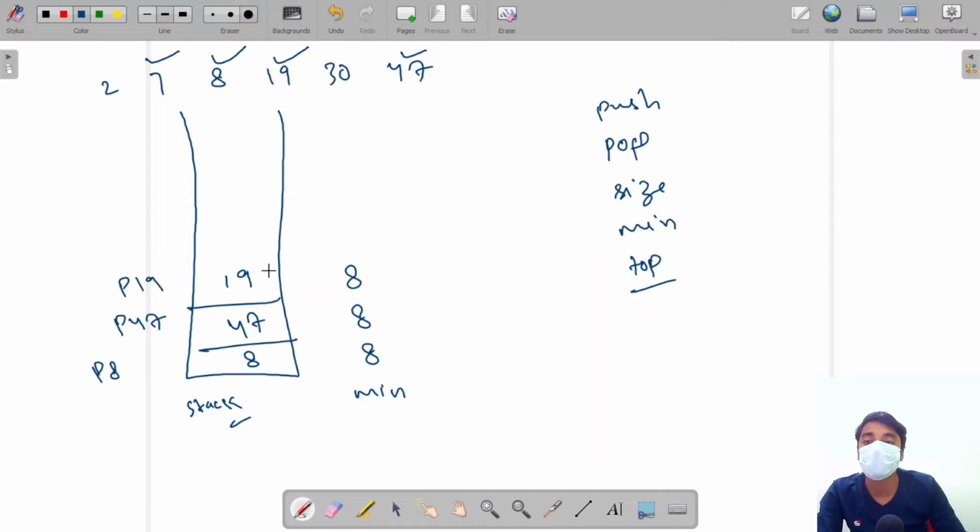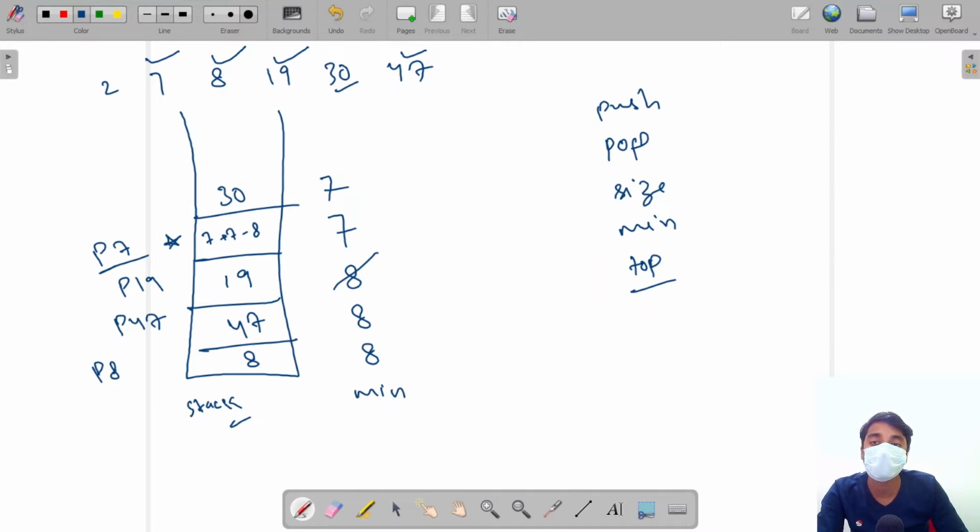Now push 7. Here the 7 is smaller than our minimum element. So the minimum element will be 7. And we will push here 7 plus 7 minus 8. This is a special movement to be pushed the data in our stack. Now push 30. 30 is greater than our minimum element, so minimum element is 7.